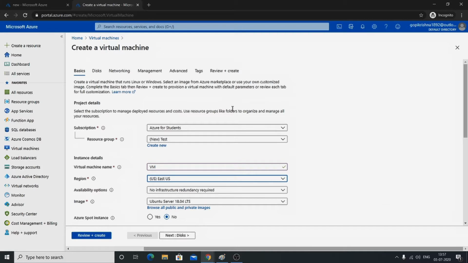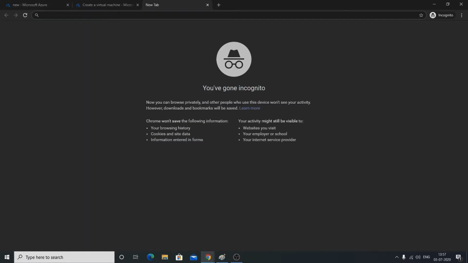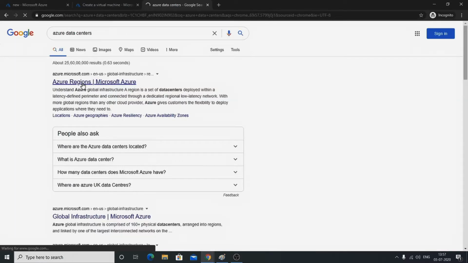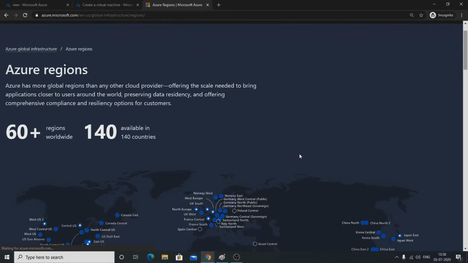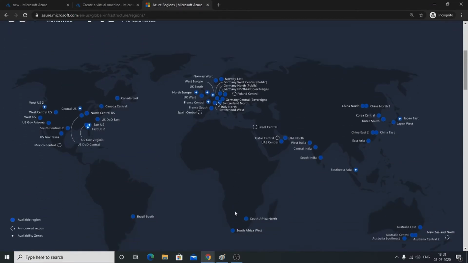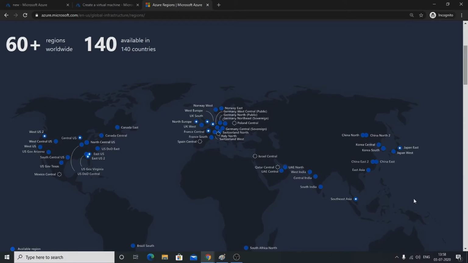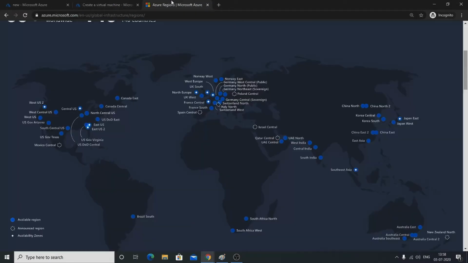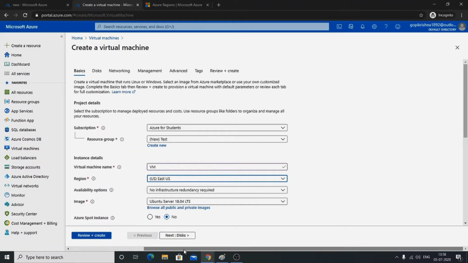Got it? Now, what does the data center mean here? You can just see here, if I just type Azure data centers, you'll be just having a number of regions available and also in which countries the regions are located. So you can just see here, we are having many regions all around the world. Okay, these are all the regions. If you just want to place it in India, you can just go ahead and place it here. And if you just want to place it in US East, West, or any other, it's all up to you.